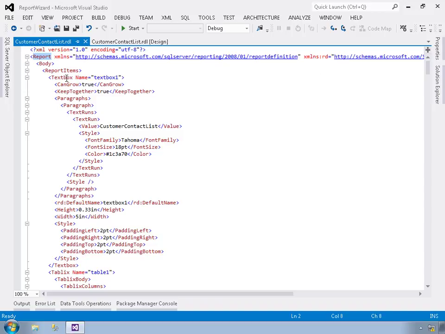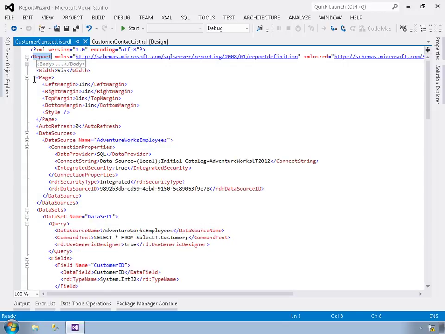Okay, then there are three child elements of Report. One is Body, Width, and Page. These three elements contain most of the report definition. Body contains the definition of the report items as well as the height of the report body. Width defines the report width, and Page contains margin and style information.